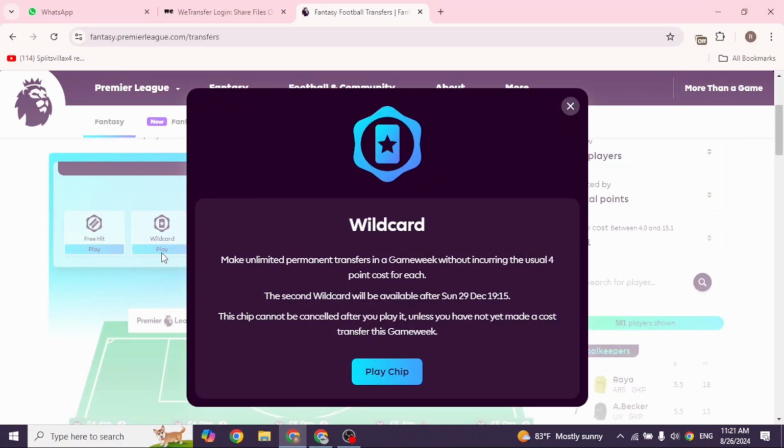You can make unlimited permanent transfers in a game week without incurring the usual 4-point cost for each. The second wildcard will be available for the date mentioned over there. This chip cannot be cancelled after you play it unless you have not yet made a cost transfer this game week. So go ahead and click on play chip. Once you activate it, now you can use the wildcard.